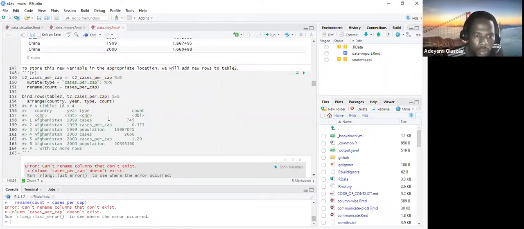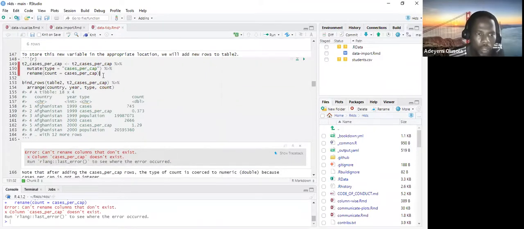Let me check where the error is. Which is counts. Shouldn't this be in this? Mutate type is equals to this. Is it this? No, column case with capital does not exist. You name counts. Okay, mutates. It's not existing. Counts.